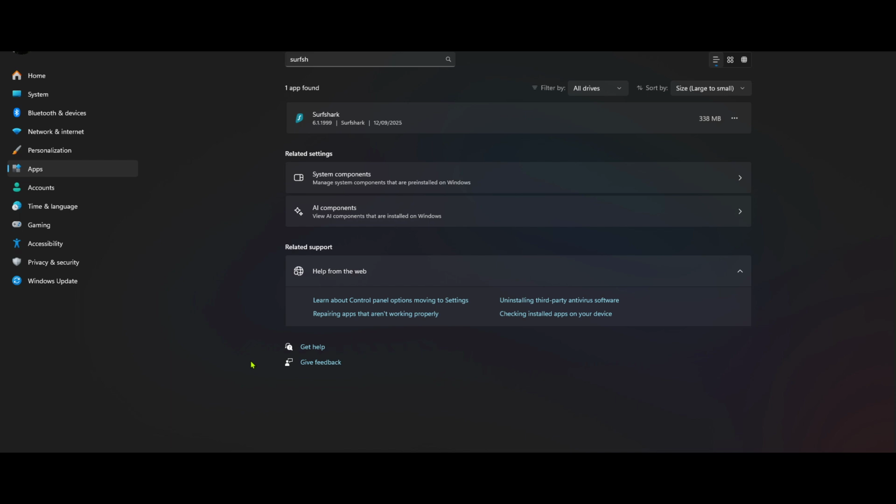First things first, let's navigate to the settings on your PC. You can do this by clicking on the Start button at the bottom left corner of your screen and then selecting the gear icon from the menu. This will open up the settings window, which is where all the main configuration options for your PC reside.